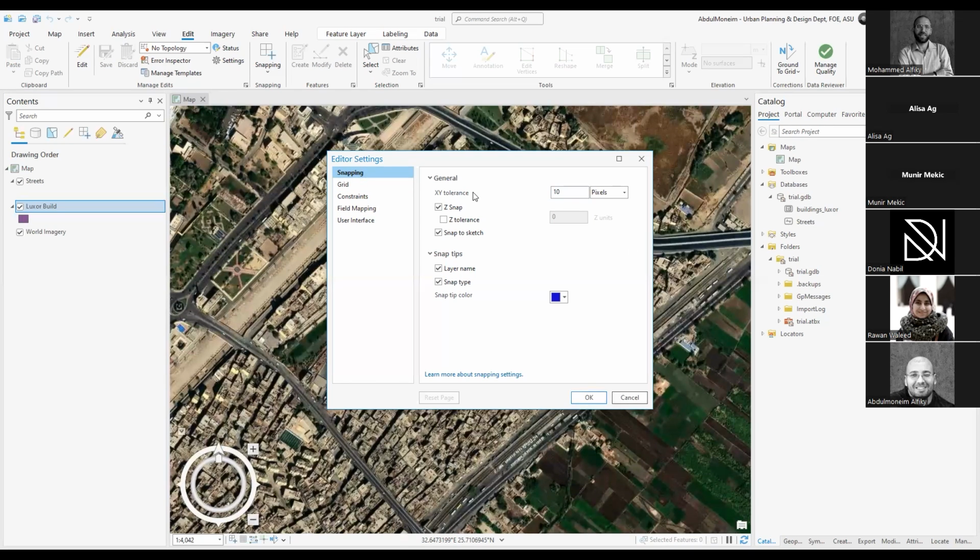And it tells us the tolerance. Now tolerance is in pixels. We can choose to make the tolerance in map units if we wish for. We can make it in map units if we want.